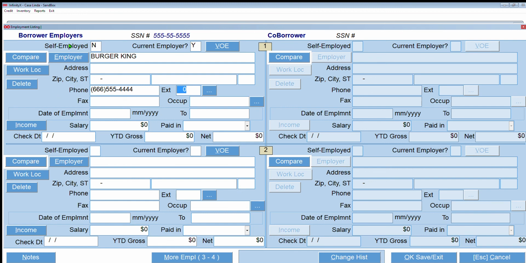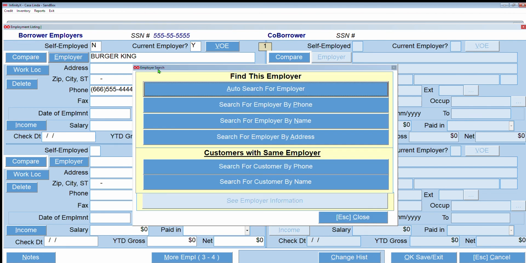One nice thing is as time goes by, your company will build up an employer database of your customers. And when you click here, you'll be able to actually go in there and search for an employer. Let's say the customer doesn't know what address their employer was at. You can go in here, and if he knows kind of the street and whatnot, and you have it on your database, it will fill this in for you. It should know the phone number there too. So that's a nice feature.